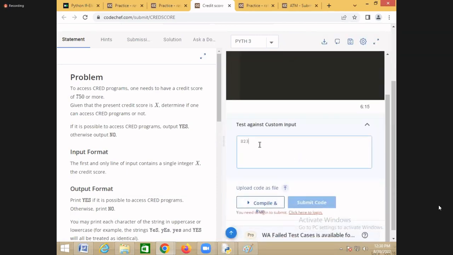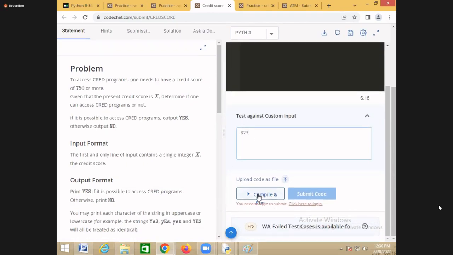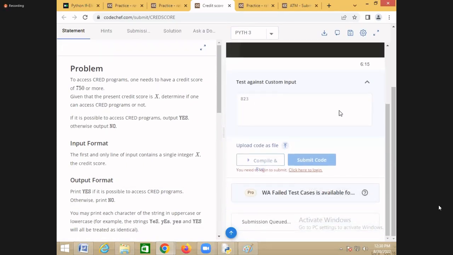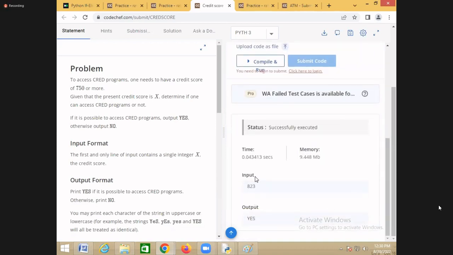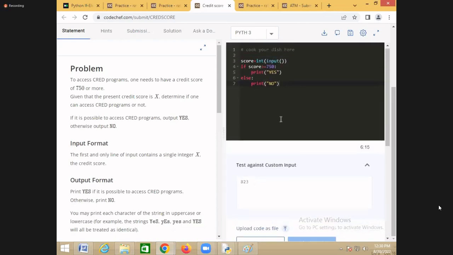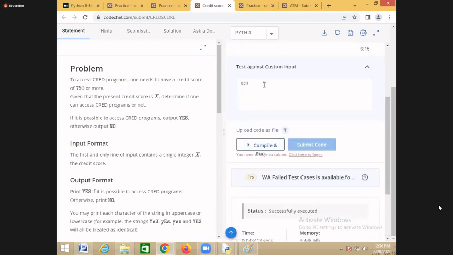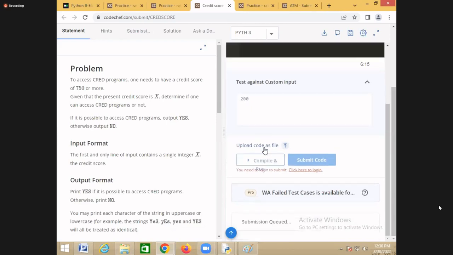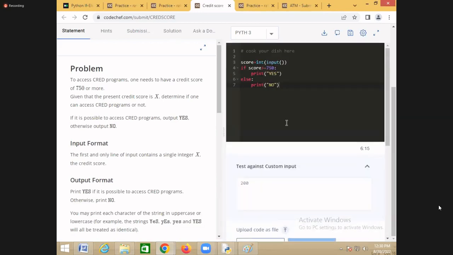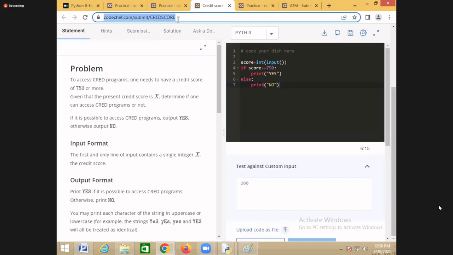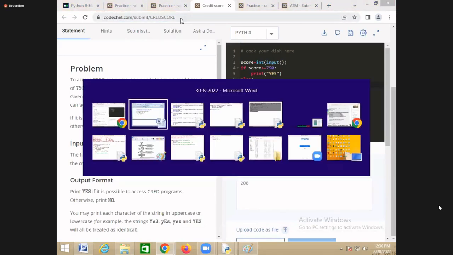So this is the input. 823 is given. So is it eligible or not eligible? Eligible, because 823 is greater than 750. So the output given is yes. Now give some other input. Suppose I have given 200 and compile and run. It is displayed no. Not eligible to participate in the credit program.